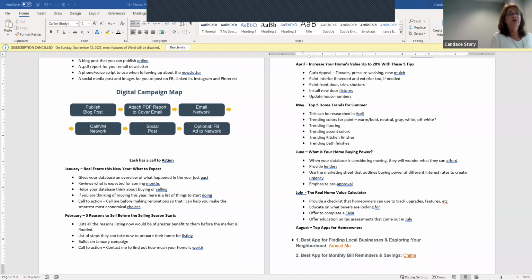What is your home buying power? It is June. So when your database is considering moving, they'll wonder what they can afford. So you want to provide the lenders. You want to use the marketing sheet that outlines buying power at different interest rates to create urgency. And you want to emphasize pre-approval. In our market, you want to emphasize underwriting, but June of next year, we may not have the same market. So it may be that pre-approval is enough for them. But you want to emphasize pre-approval versus pre-qualification.